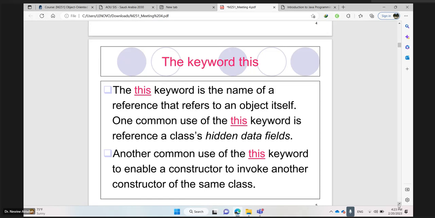So this keyword is the name of a reference that refers to an object itself. If you have an object and you need to refer to the same object, you can use this. One common use of this keyword is to reference a class's hidden data fields. We will see that.